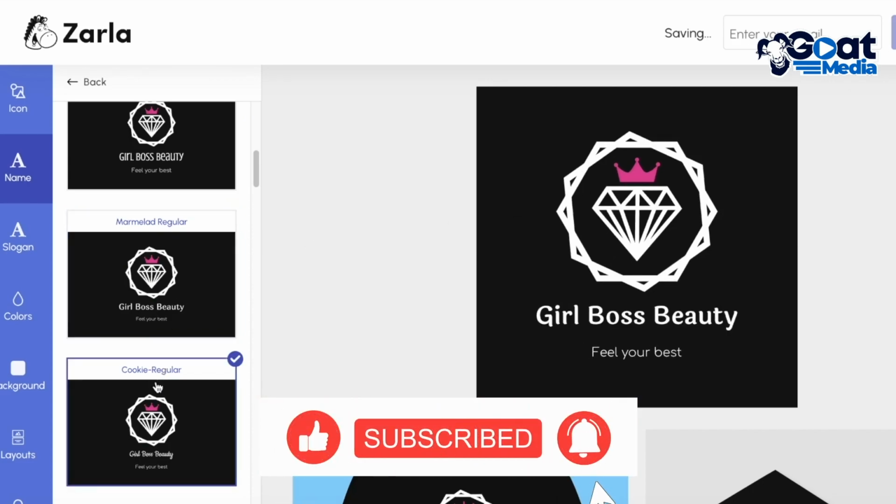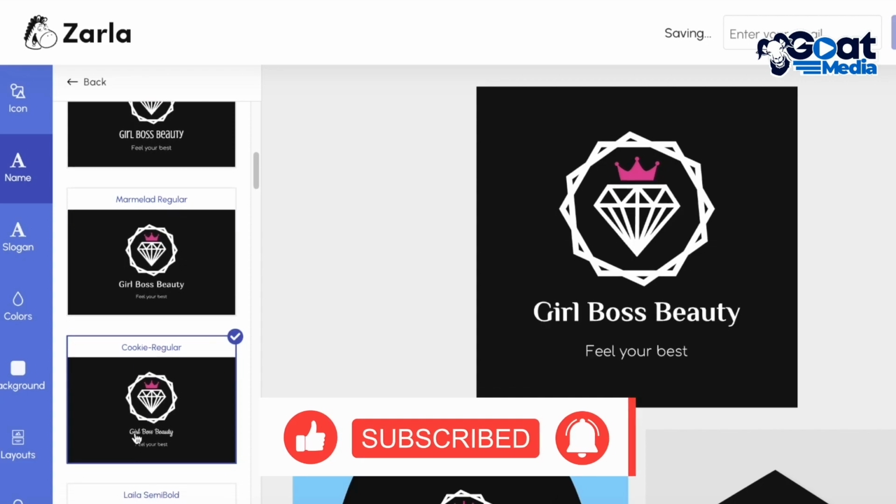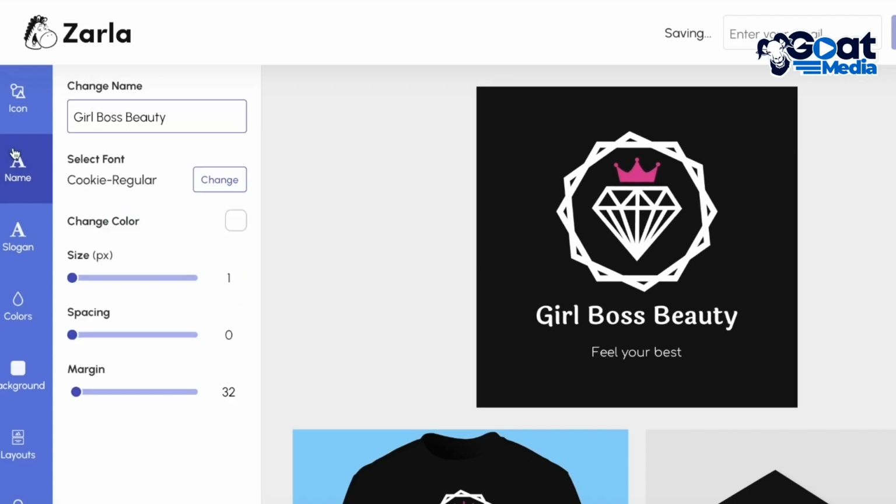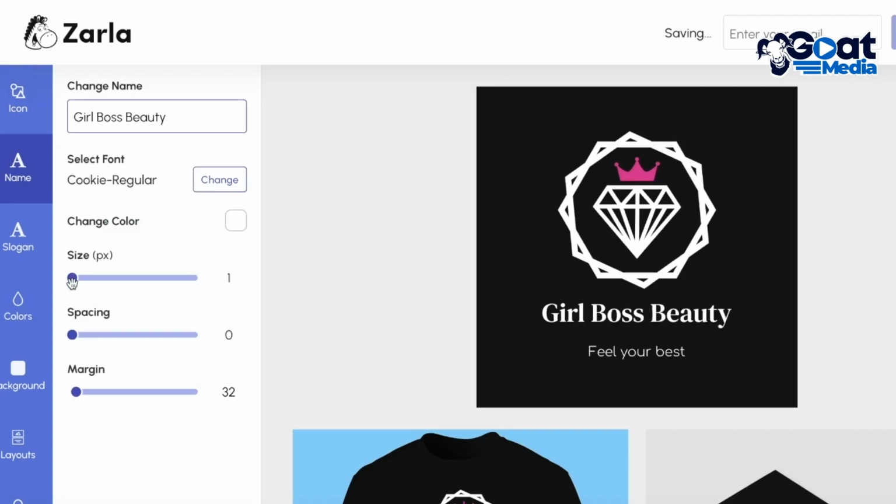So we have Cookie Regular. Let's try out this font over here. I think I like this font the best, and now I can go back and choose the size of the text. So I want to keep this size, and the margins are fine as well. So I'm going to move on to our next section, which is the slogan section.